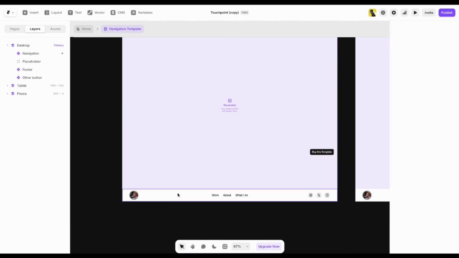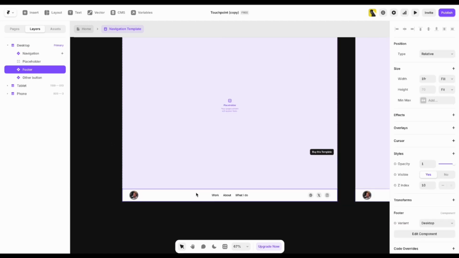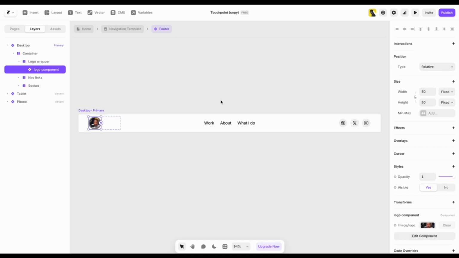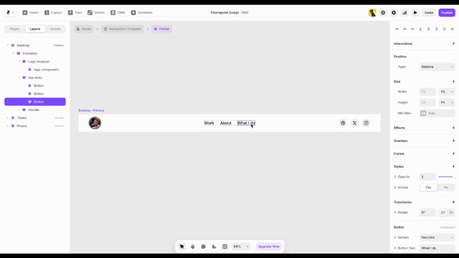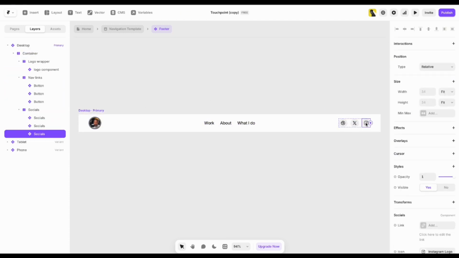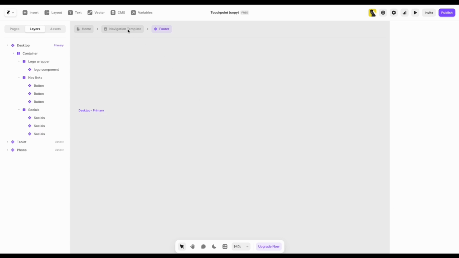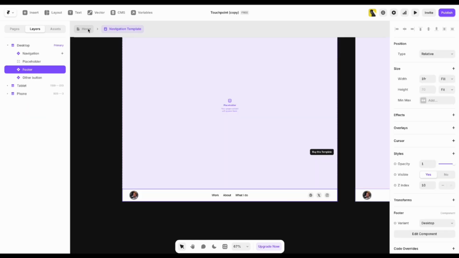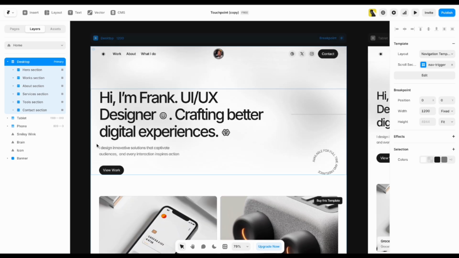And then for the footer, we'll just do the same thing. Double click on it and then change the logo, change the text if you want to, and then add the social link. So basically the same thing that you did for the hero section, for the navigation, that's the header. You can do that for the footer as well. So you go back to the navigation template and then you go back to the home page, right? Now that that's done, the next thing we're going to talk about is the hero section.